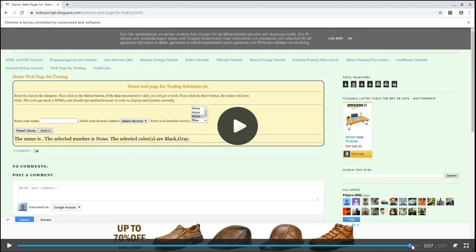So here in the video we can see that it has selected black. Gray is not visible, it has to be scrolled down, but the result says the selected colors are black and gray.